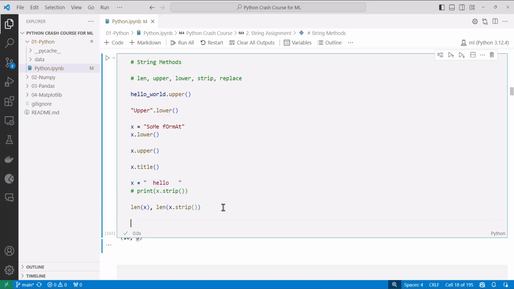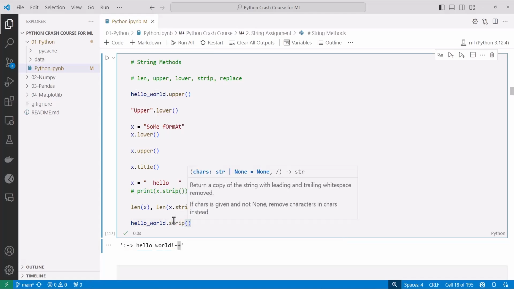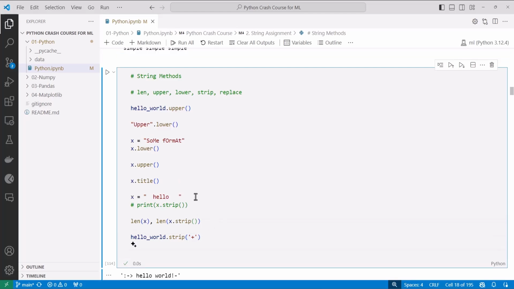If you want to remove any special character, then you can do that in the strip method as well. So for example, let's say you have hello world and you want to remove the plus sign from this. You can just put there the value which you want to remove. Let's say you want to remove plus. Now you will notice here that this plus got removed. Whatever leading or trailing plus sign there is, that is how you can pass the character which you want to remove from your string. That's how you can use all these string methods to manipulate your string here.